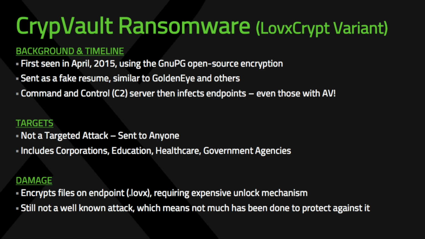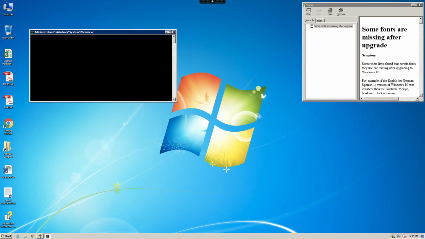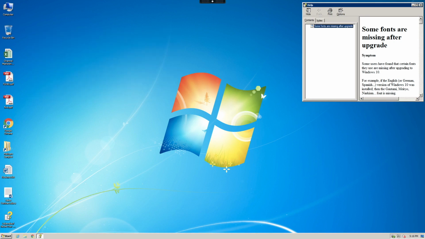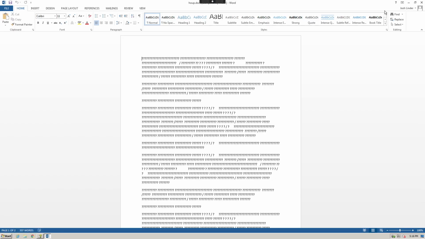So let's go into our victim machine. This is a standard Windows 7 box, and we're just going to launch the help file. But wait, what's this administrator console? Uh-oh. So let's close that window. Now it's starting Microsoft Word? We didn't start Microsoft Word. I just thought we were opening a help file.